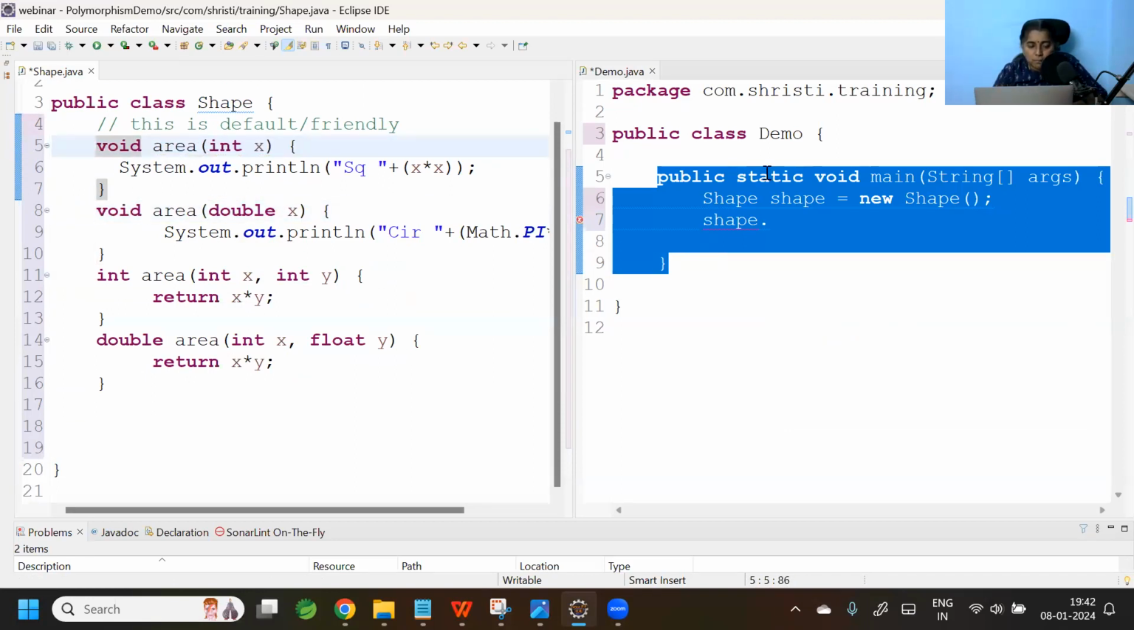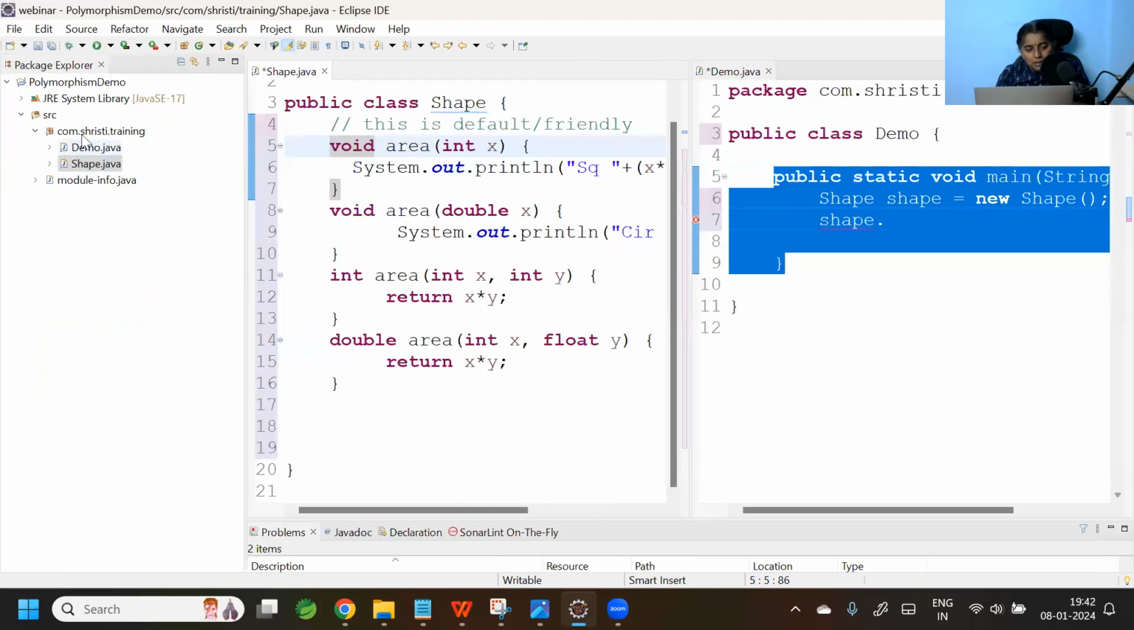When will you use public? You are creating a very nice application and you want everybody to use your method. So you have to make it public. Only then can others use your method. If you want the method to be used only within that particular folder, that particular package, then you give it as default, like whatever I have given.